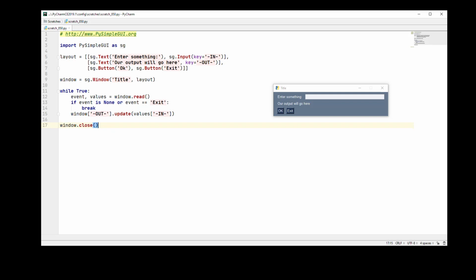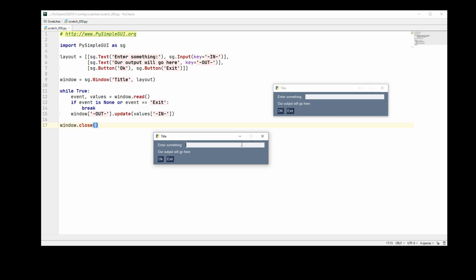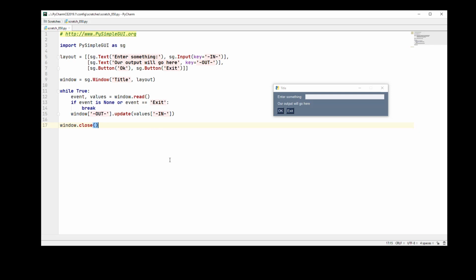Let's run this program and enter something into this little section here, right? And when we do, it changes it to this value. If we hit exit, then it's going to break out of the loop and close the window.